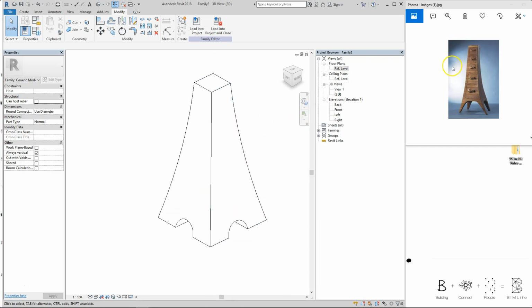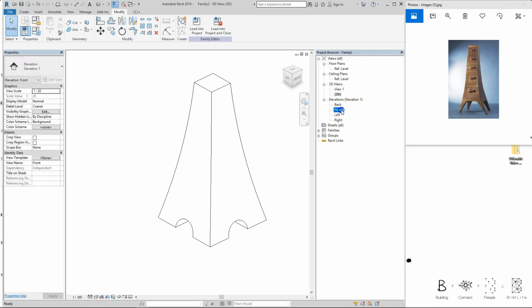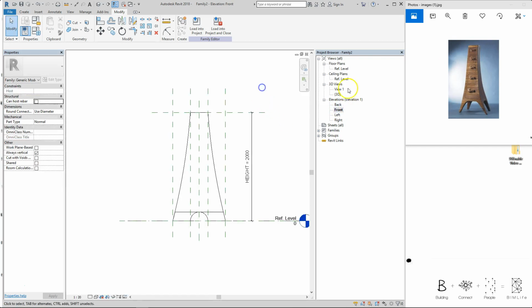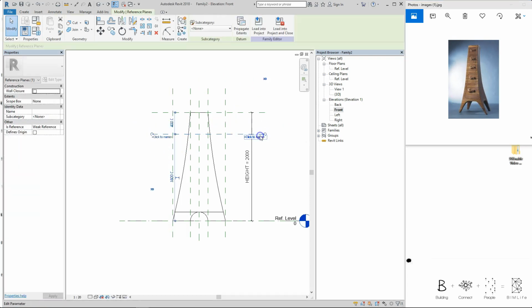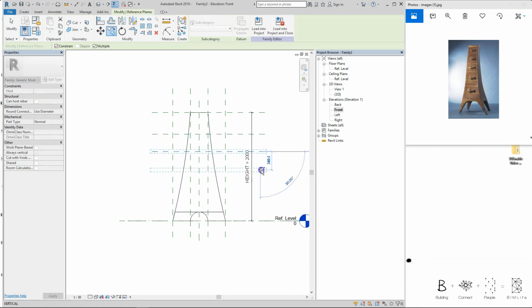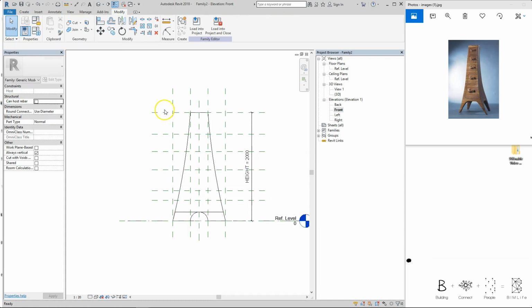And next we are going to create the void for the drawers, and I'm going to go to the front elevation. So you can see in the picture there's a total of 5 drawers over here. So what I'm going to do is create 5 more reference planes in the front elevation. So 1, 2, 3, 4, 5.